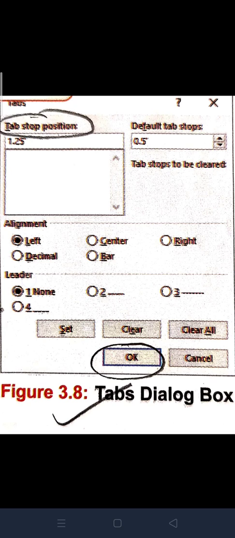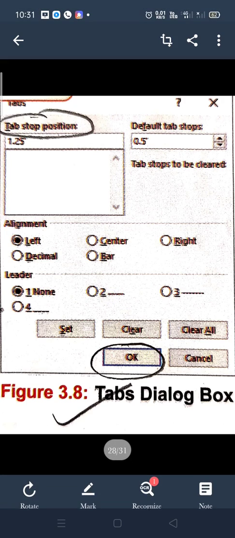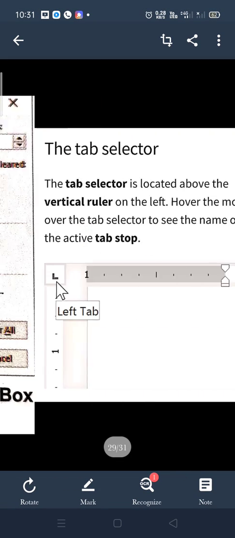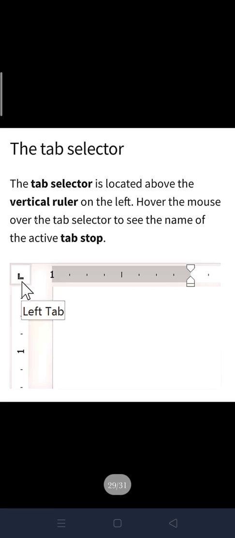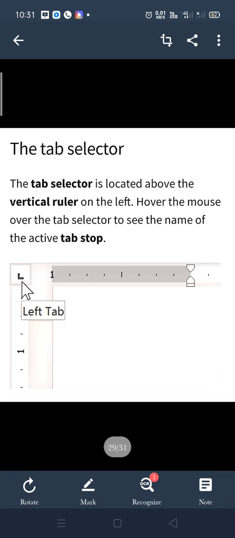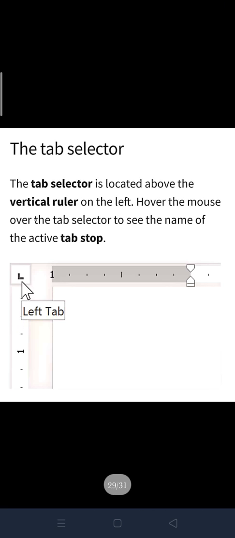Now, what are leaders? As you are setting the tabs, children, the dotted lines which appear between two tab stops are called leader lines. You can also set the tab stops by using the tab selector. This is the L-shaped tab selector, which is on the left of the horizontal ruler and top of the vertical ruler. You can click it and then click on the ruler, and you can fix the tab stops on the ruler.